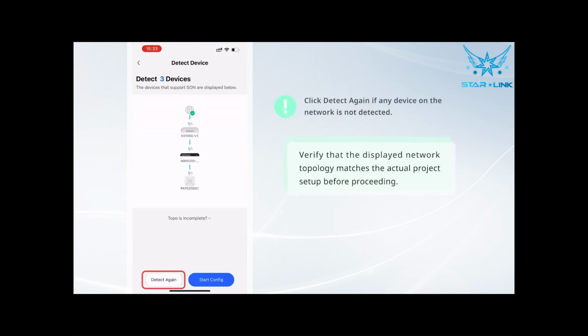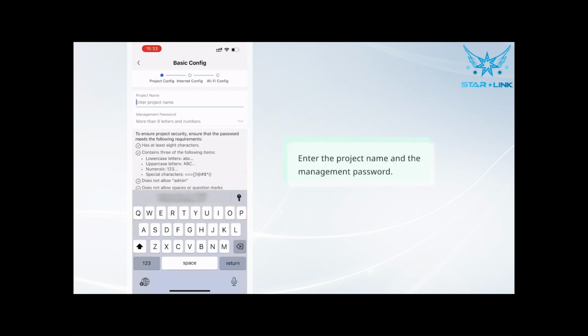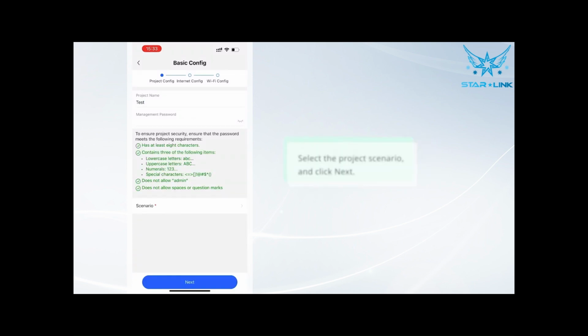Verify that the displayed network topology matches the actual project setup before proceeding. Then, click Start Config. Enter the project name and the management password. Select the project scenario, and click Next.